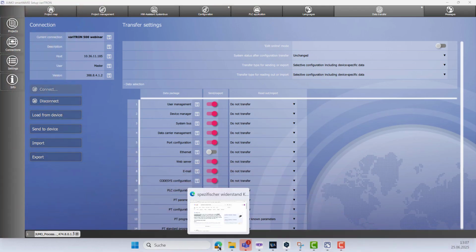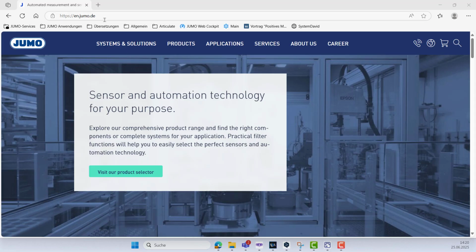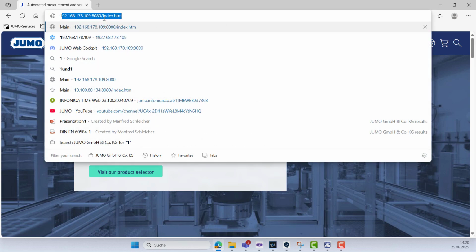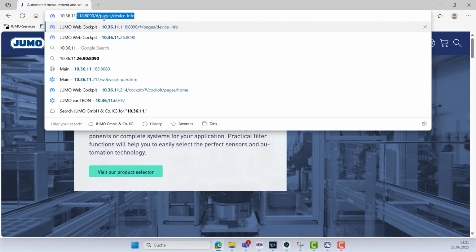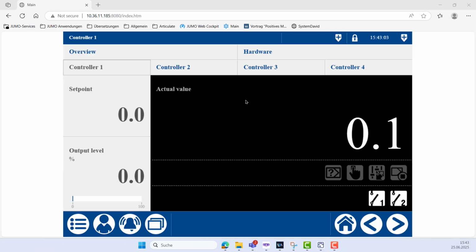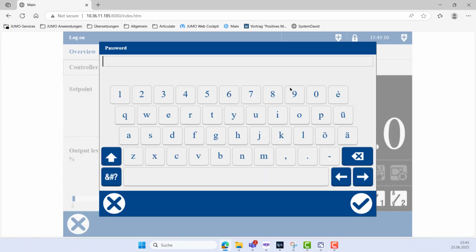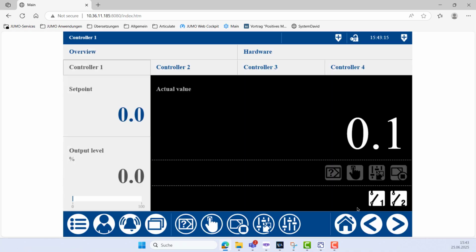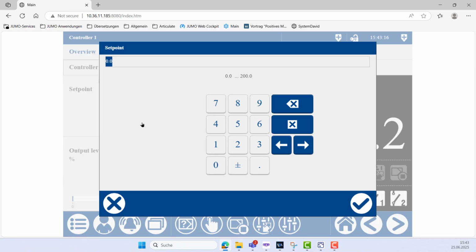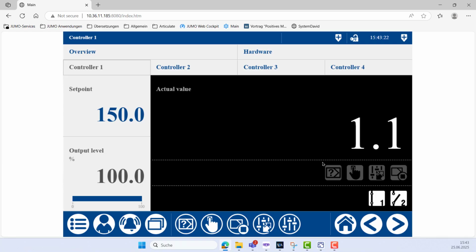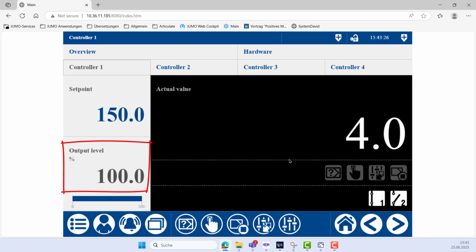After the system has restarted, I call up the visualization in the CPU. I enter the IP address of variTRON 500 here again, followed by the port number 8080. I log in with the user master, password 9200, and enter a set point of 150 degrees Celsius. The control channel outputs an output level of 100%, and so the process is heated.